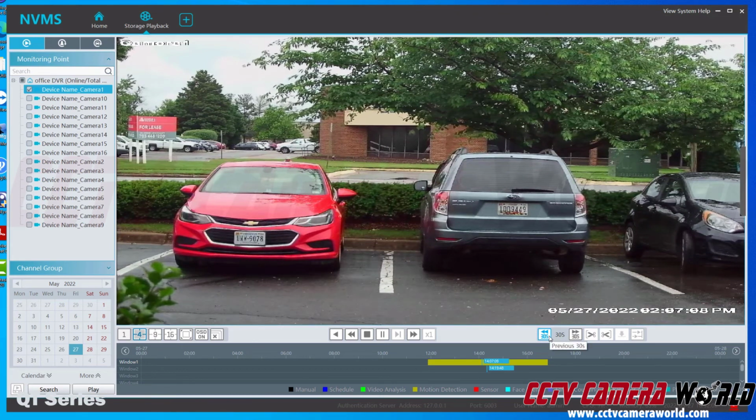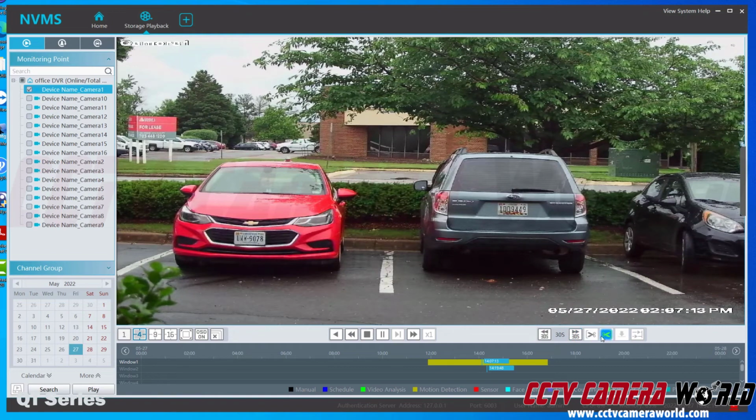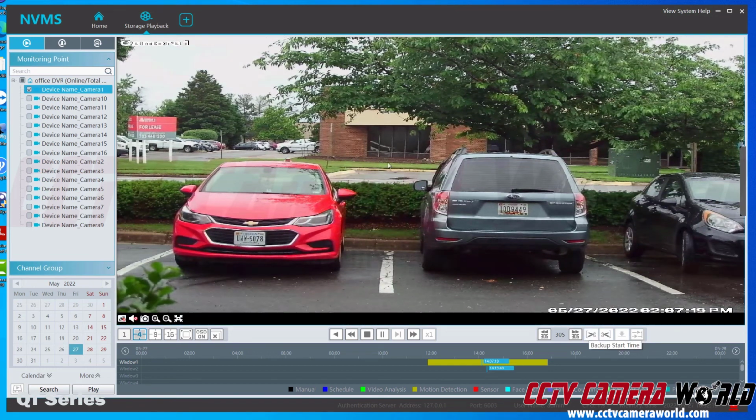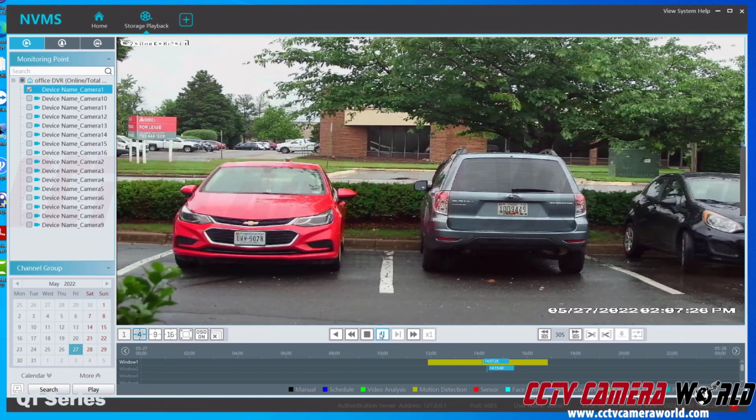And then here you can go previous 30 seconds. You can jump ahead 30 seconds. And in another video, I'll show you how you can use this to actually back up video to your computer from your system by downloading it from this timeline. But this video is just going to focus on playing back recorded footage. So we have the playback controls here.